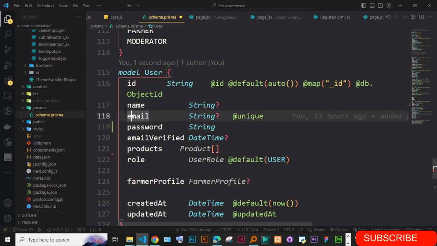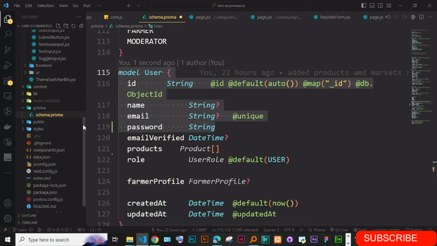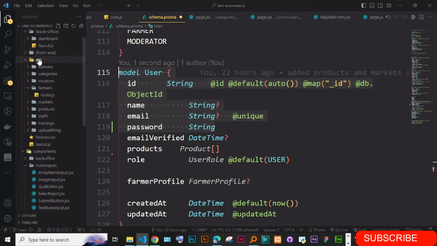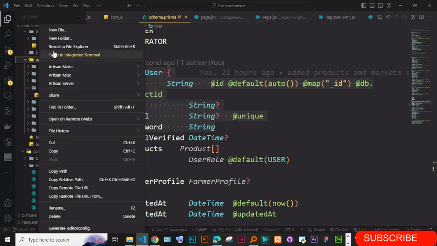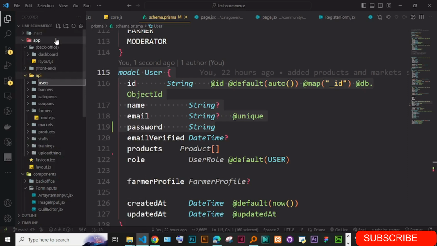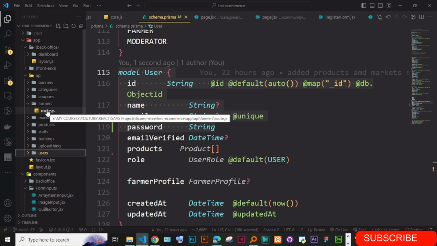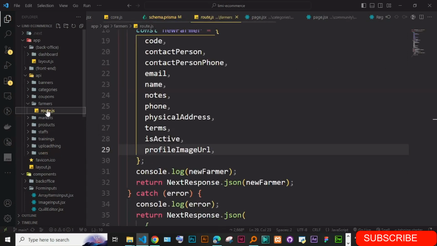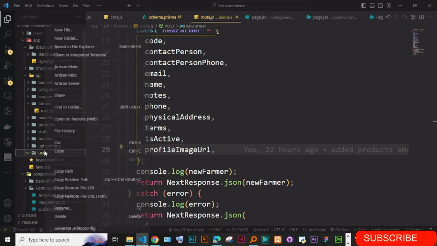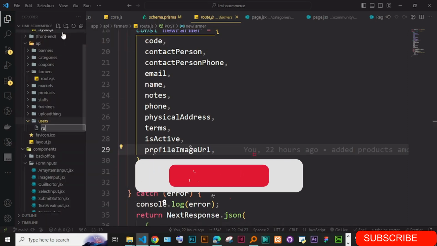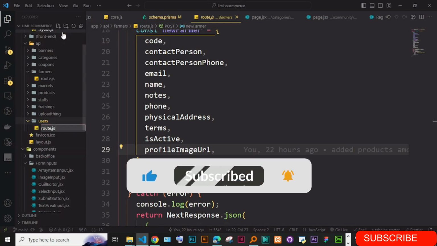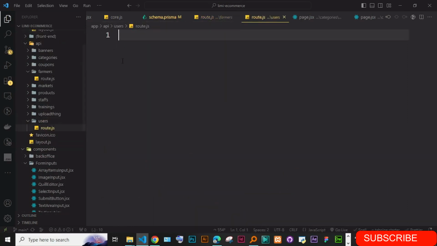Now I'm going to create an endpoint purposely for this user. You could first go to APIs, and under APIs you can create a new folder called users. Then we create the endpoint here for the user, a route.js file. Creating a user is really easy.